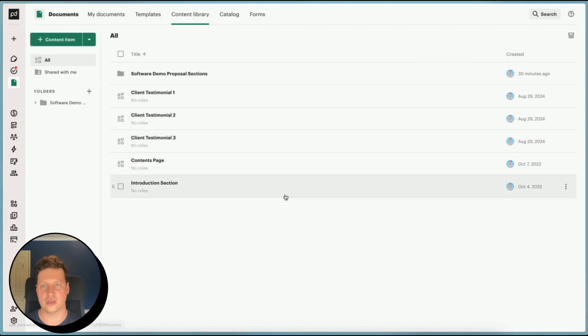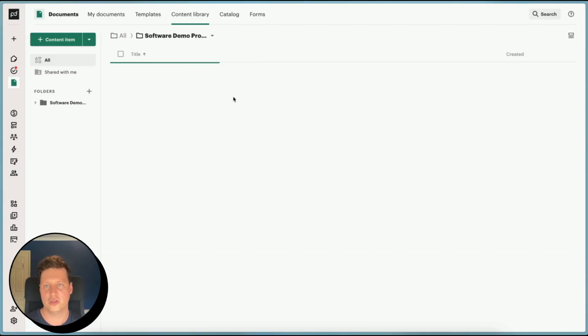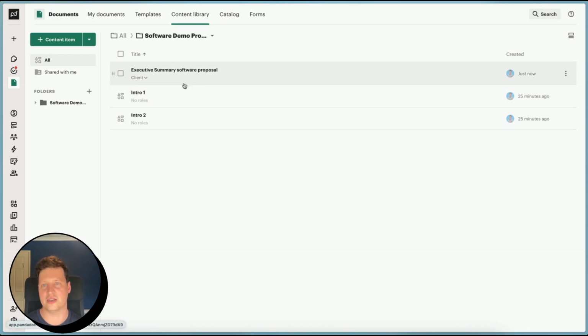We'll have a quick look here. You can see the content library items all sit within this section, which we've gone over. And you can also see here, that one was just added in.